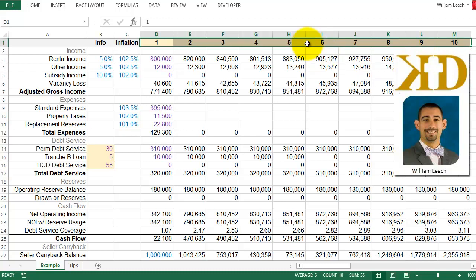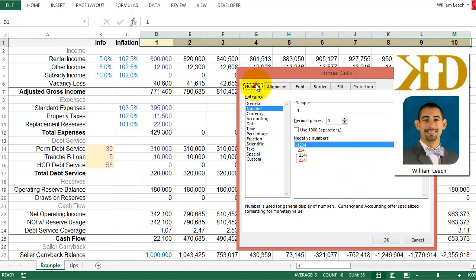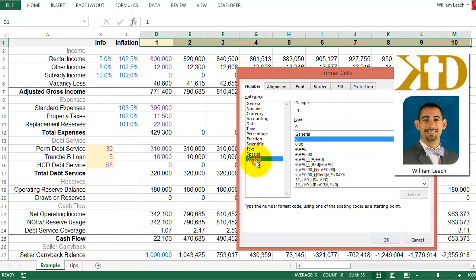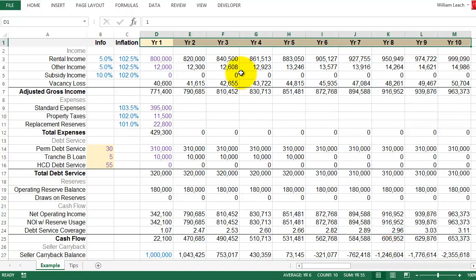I'm going to highlight the cells, right click, format cells. We're going to go to the number tab. We're going to pick the custom format. And in the type, we are going to teach it: we want the letters YR, space, and then we want to see whatever number the cell contains. When we hit OK, all of these numbers turn into labels.